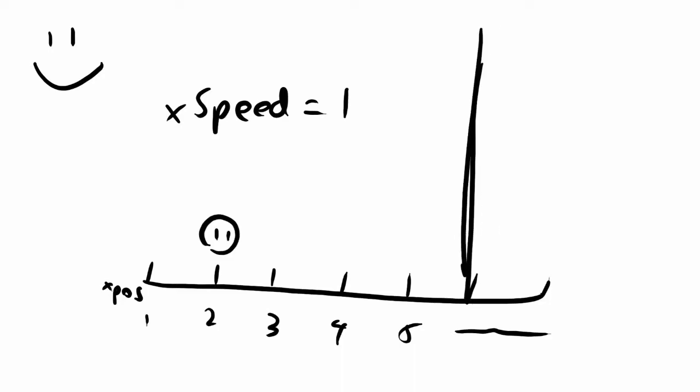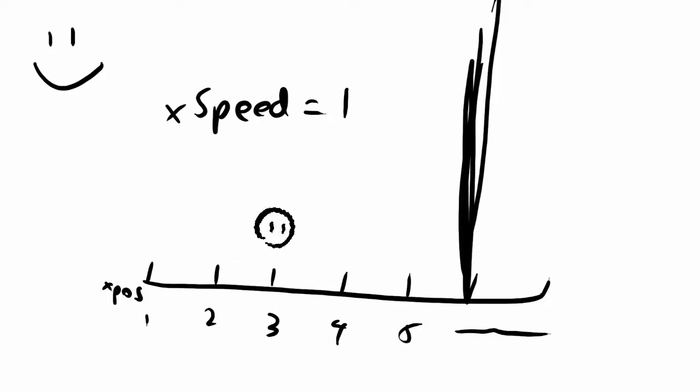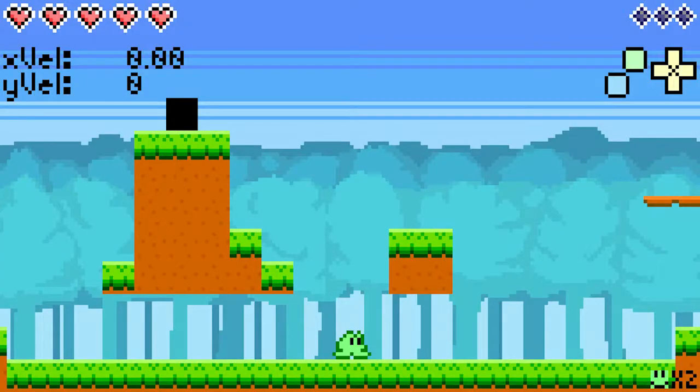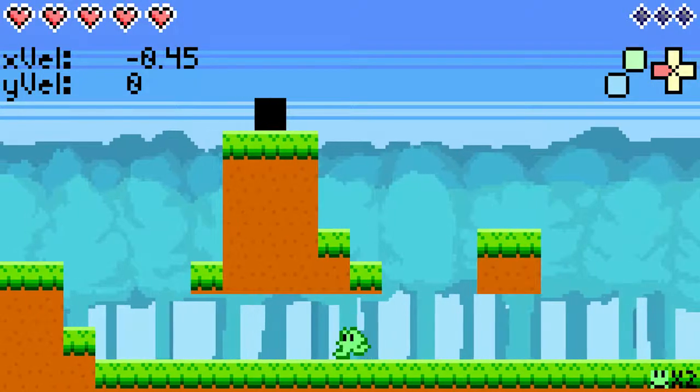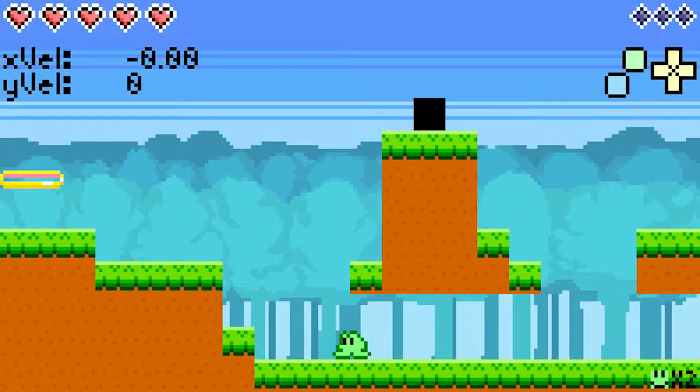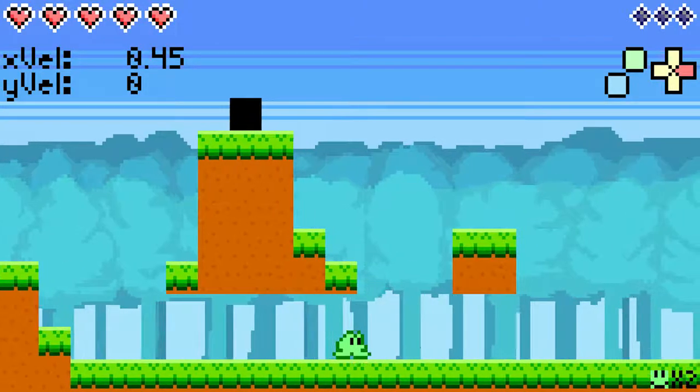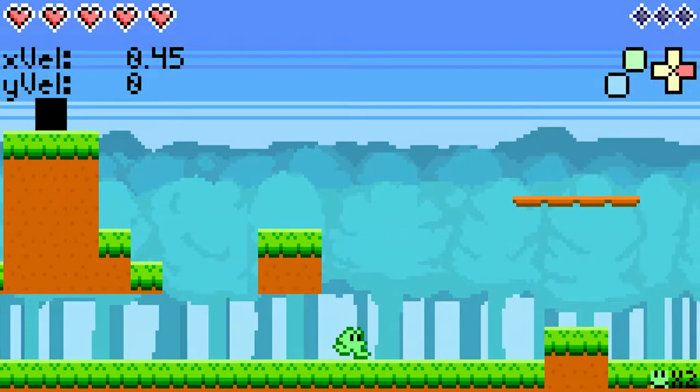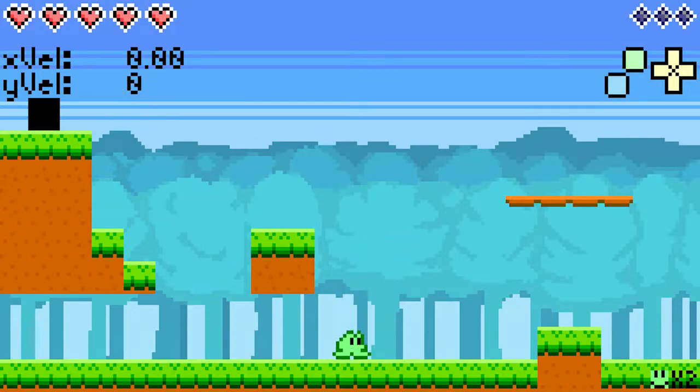Now when a block is in the way, we check if there's a block ahead of where we're moving, and if there is, we set our speed to 0. That way we don't get stuck in it. So when we're in game, pressing left makes our x speed negative, and pressing right makes our x speed positive. Likewise, when we jump, our y speed initially starts off negative, but as gravity is applied and we start to fall, our y speed becomes positive.